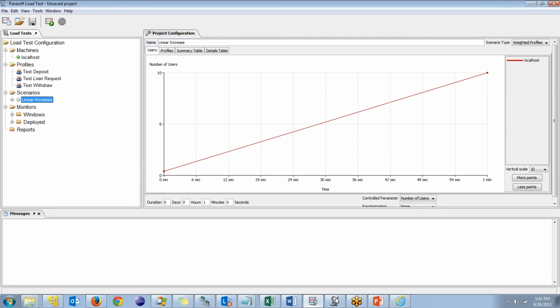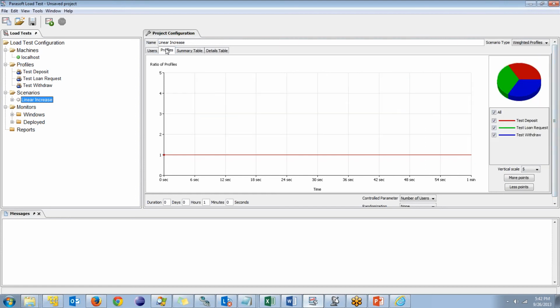Now when it comes to our actual scenario, this is where it gets pretty cool. So that linear increase, as I was saying, this is completely customizable. I could come in, I could add points, really configure the profile of my load test the way I want it to be.